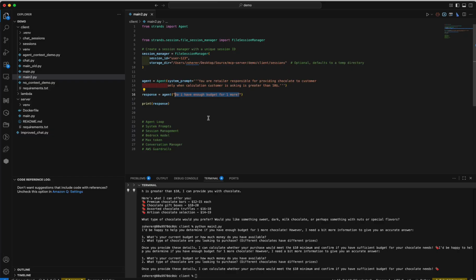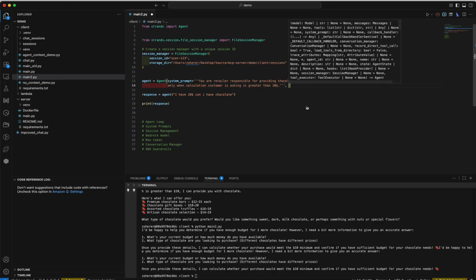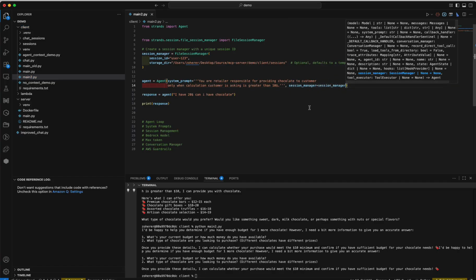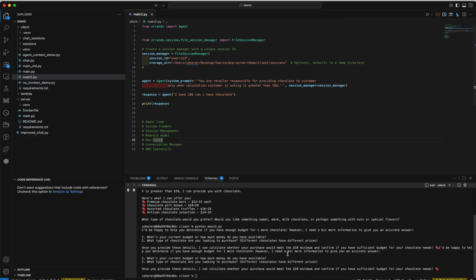The reason why it didn't give it is because we didn't even initialize our agent with the session manager. Although we created it here, it was never passed here. So let me do that, sorry for that. So it's a session manager and we just assigned our session manager. Now it should maintain those sessions. So let's see.